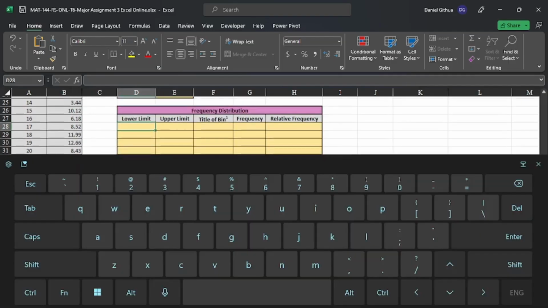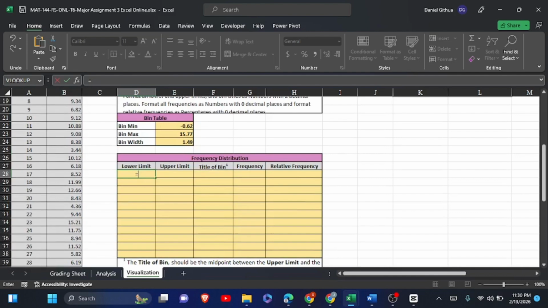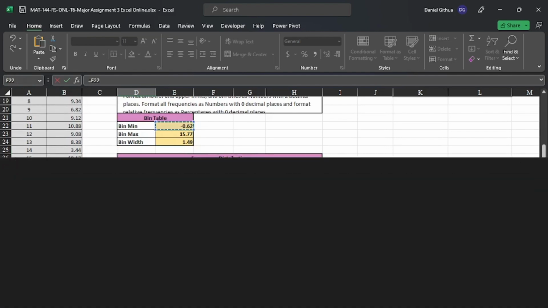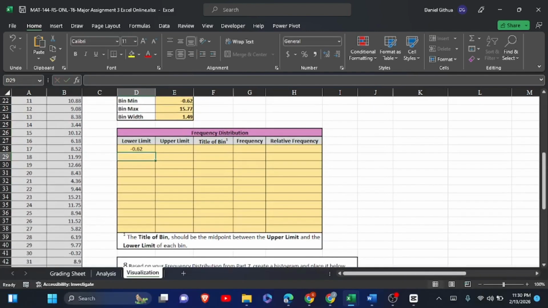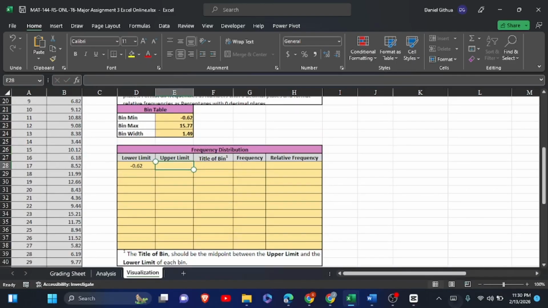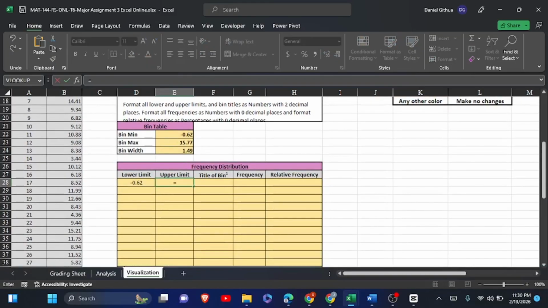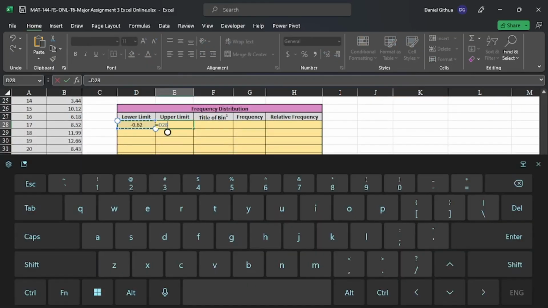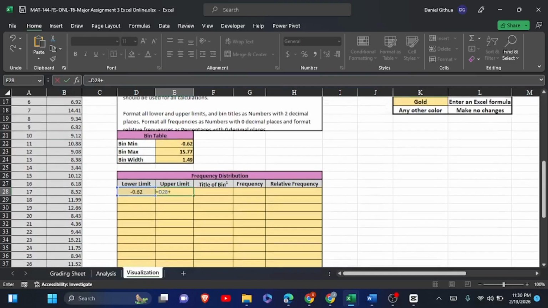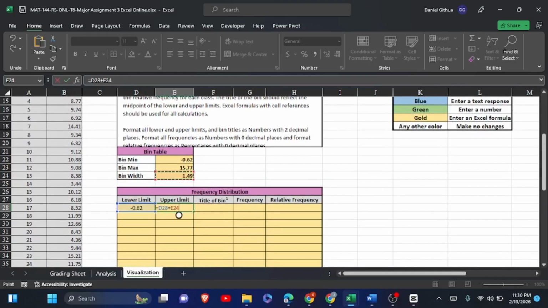So with that, we can now go and find the lower limit. Our lower limit is equals to the bin min. Press enter. And our upper limit will be equal to this lower limit value, and we are going to add the bin width, this one. So remember, for the bin width you have to lock it, so you press F4 to lock it and then press enter, and this is the range. So from this negative 0.62 to 0.84. So that is how you find the upper limit.